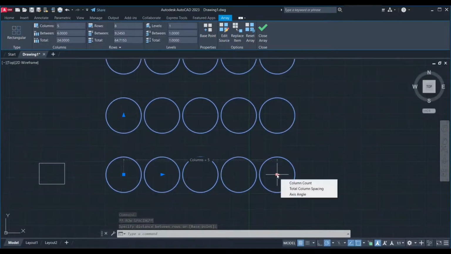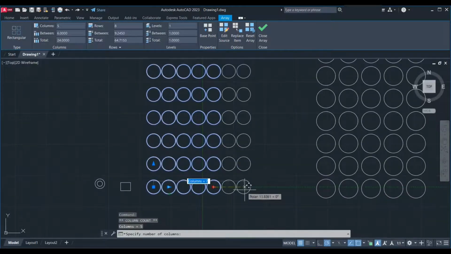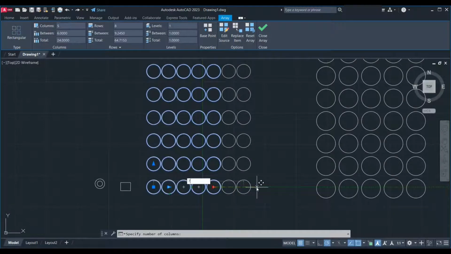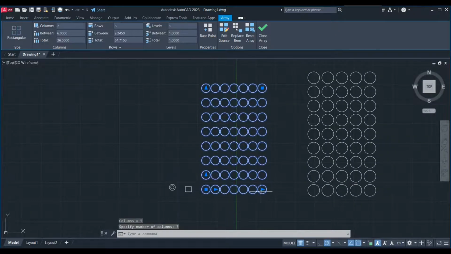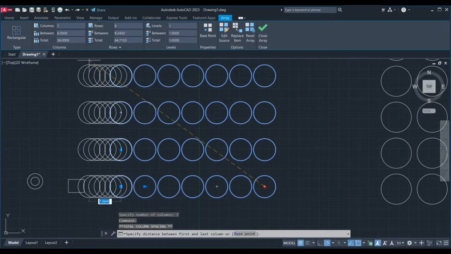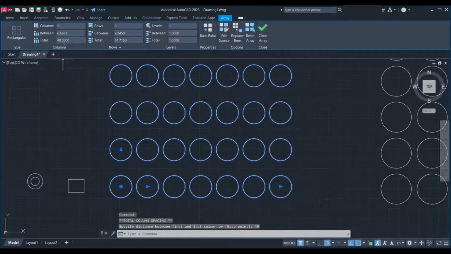And this grip, if you hover the mouse over this grip, these three options will appear: column count, total column spacing, and the axis angle. Click on any option you need. If you wanna change the number of columns, by default, if you move the mouse to the right, you can specify the number of columns. You can also enter the number of columns, for example 7. Okay. If you select the total column spacing, it changes this value. For example 40. Do you see?